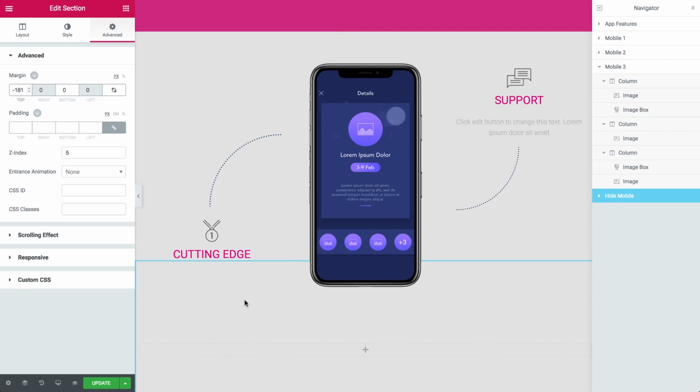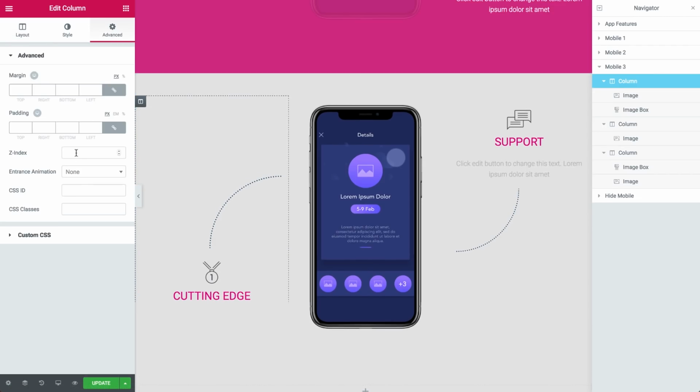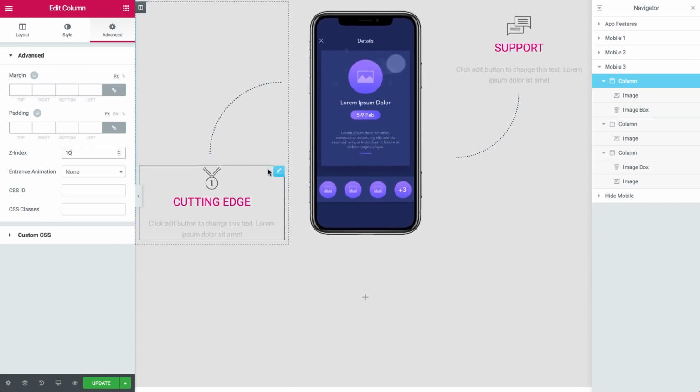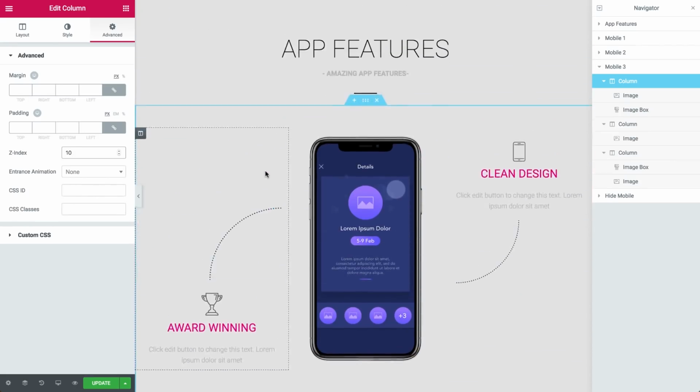You see they're hidden. But the Hide Mobile section covers our text here. So let's click the column settings, Advanced, set the Z-index to a higher number as well. Let's set it to 10. And now you see it's visible again. So now we'll start from the top. We'll see we got the effect.